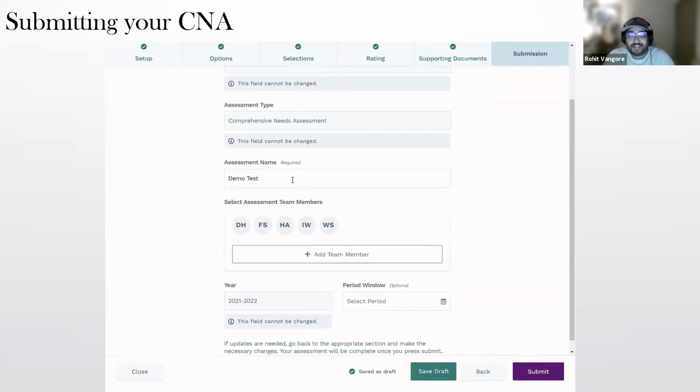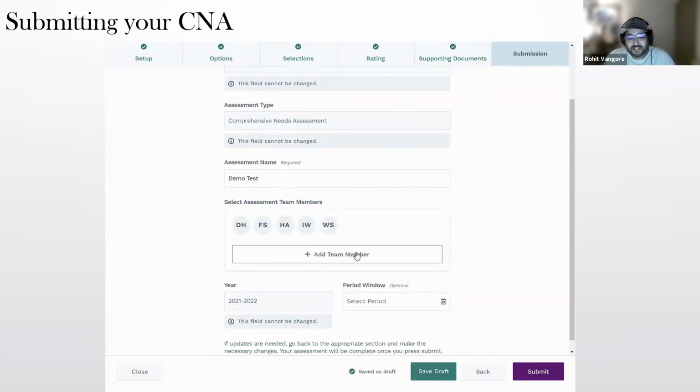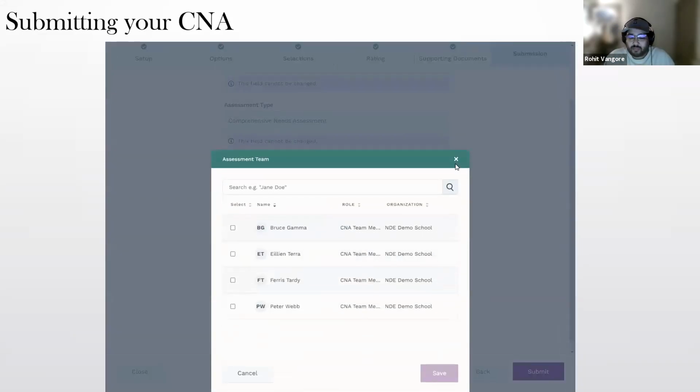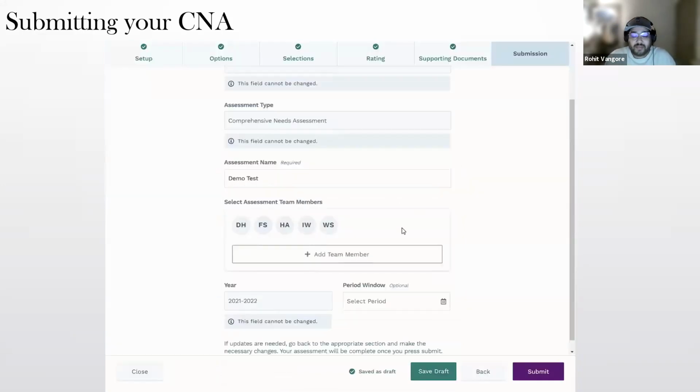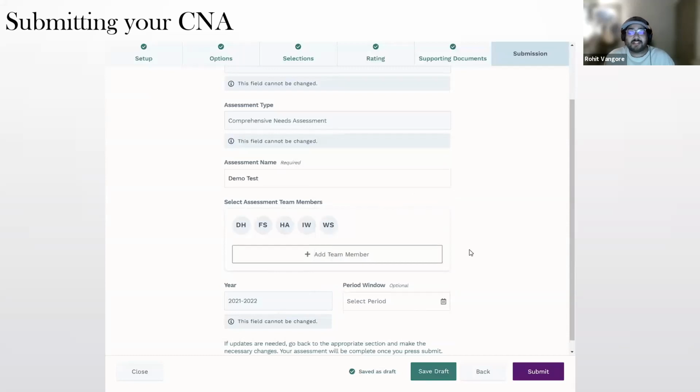So here we're showing the assessment name can be changed. So we just added a little bit. We're checking our CNA team. We can add anybody if we've missed anyone, and we can add a period window if necessary, but it is an optional field.